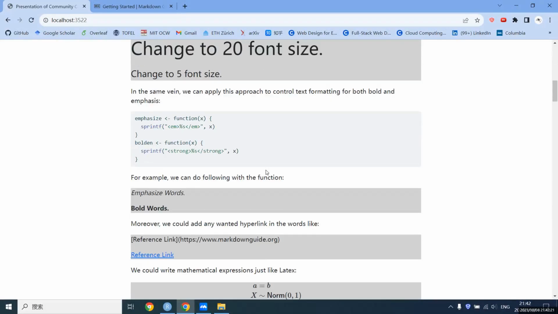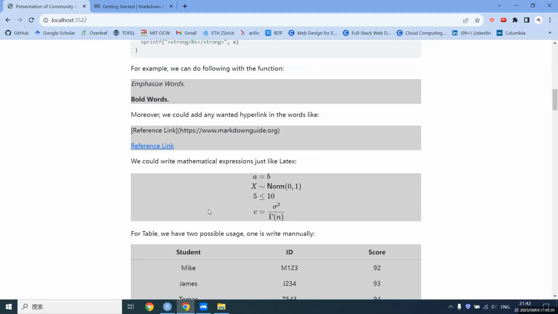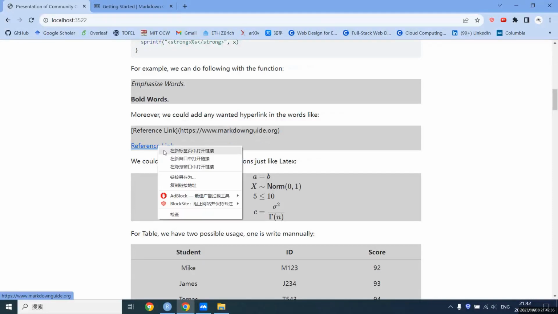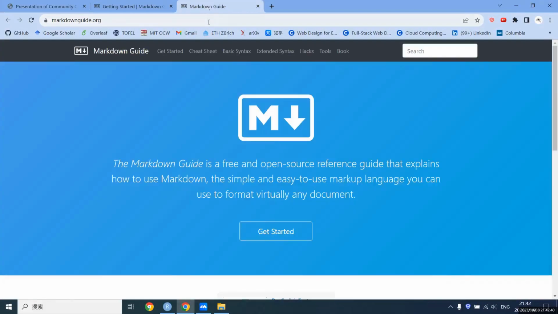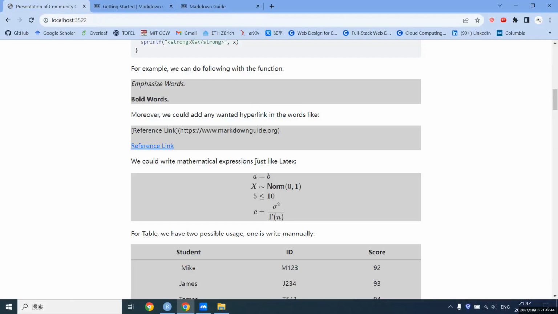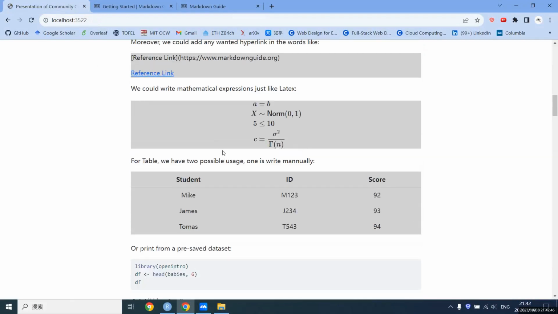In the same way, this could also be applied to control the text formatting for both bold and emphasized formats. Moreover, we can add any wanted hyperlink in the words like here. Here we just need to click the hyperlink and it could guide us to the desired website. We could also write mathematical expressions just like what we do in LaTeX.